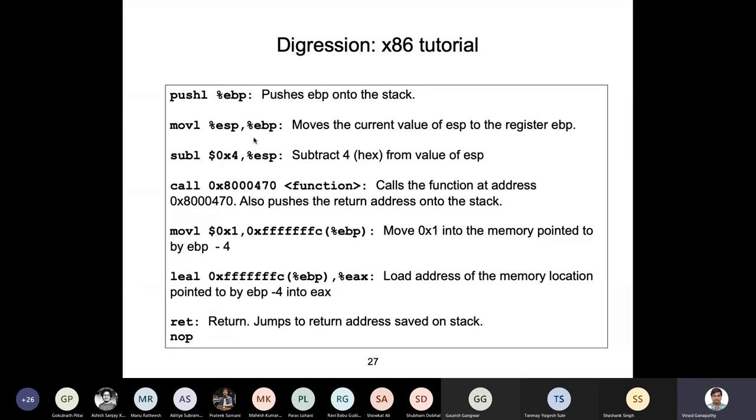Okay, so sub L is just subtract. It's subtracting a value of 4 from ESP. Call is a very interesting instruction. You can call with an address. The name of the function really doesn't make sense to the processor. You have to specify the address. So this is calling the function at that address, and we will see a little bit more about what this call instruction does.